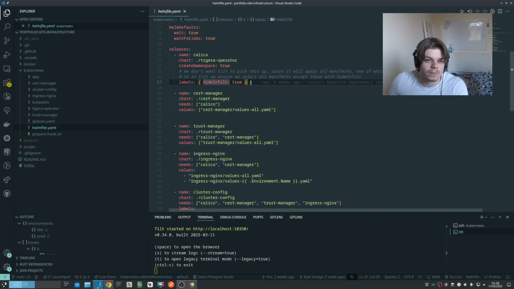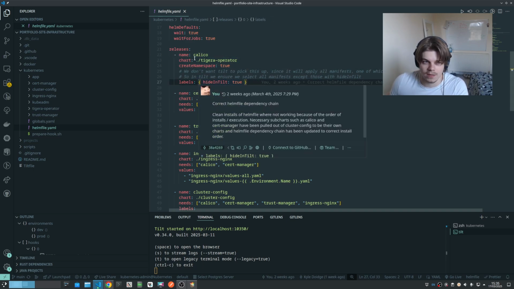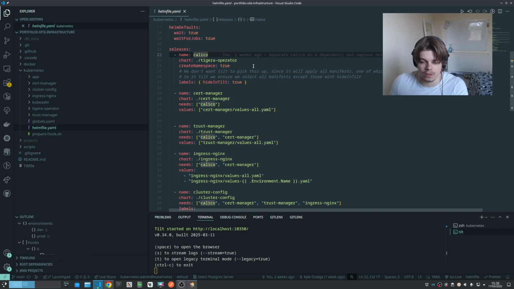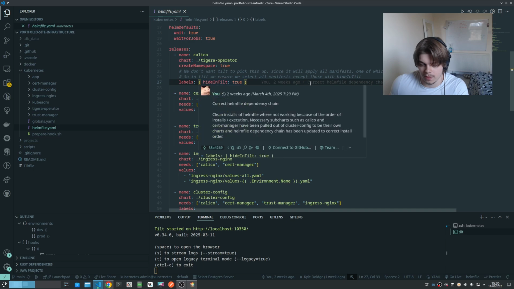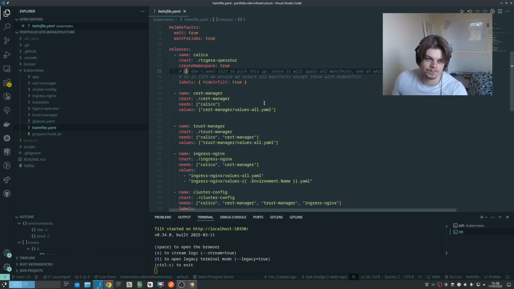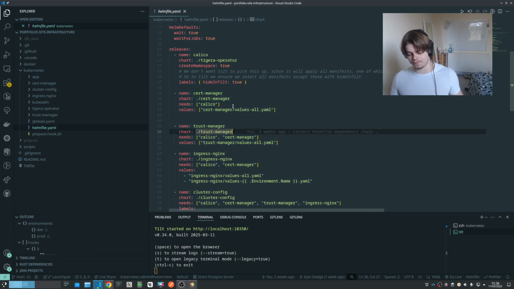First of all, we need to deploy our CNI, the Container Network Interface. We use Calico here, which sets up all the virtual networking and stuff like that for the cluster. Then Cert Manager and Trust Manager, they're kind of together. I think they're made by the same people, to manage the issuing of certificates within your cluster. In production, it connects to Let's Encrypt.